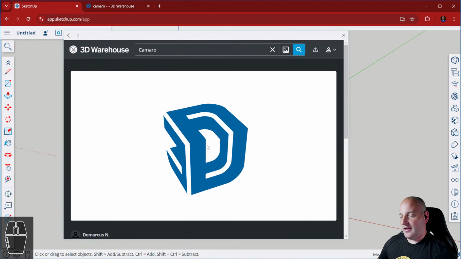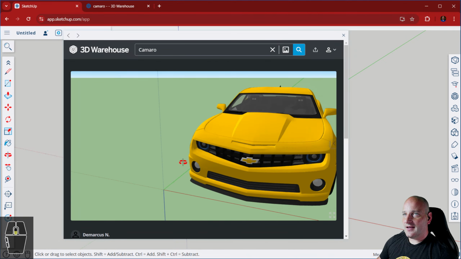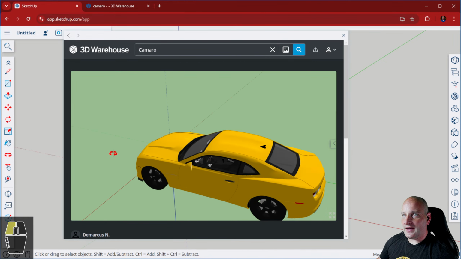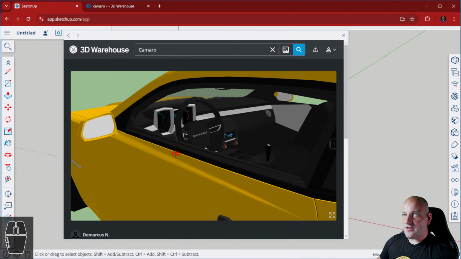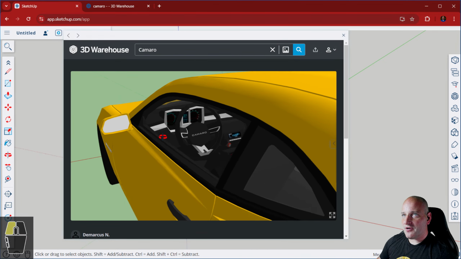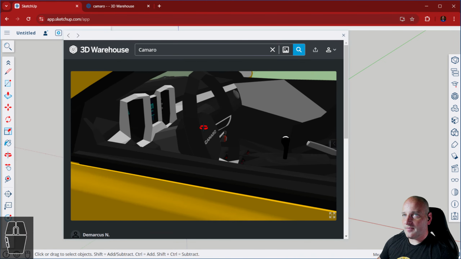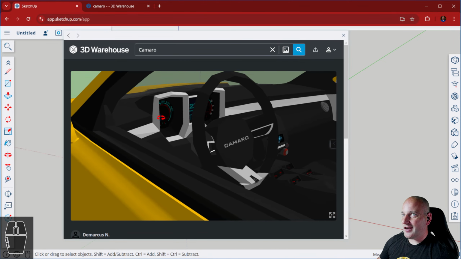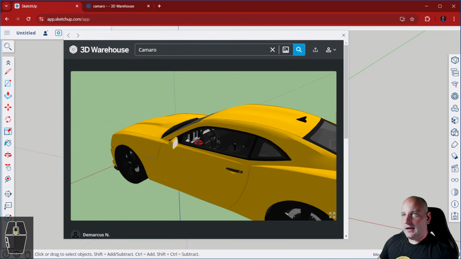Now, this blew my mind the first time I saw this, is that I can see what I'm going to get before I ever get it. So I know what I'm going to download. And I can really preview here, do I need the interior of the car? If I do, I should look and see if there's an interior. And in this one, this may not be accurate. It might be, though. I'm not brushed up on my Camaro.